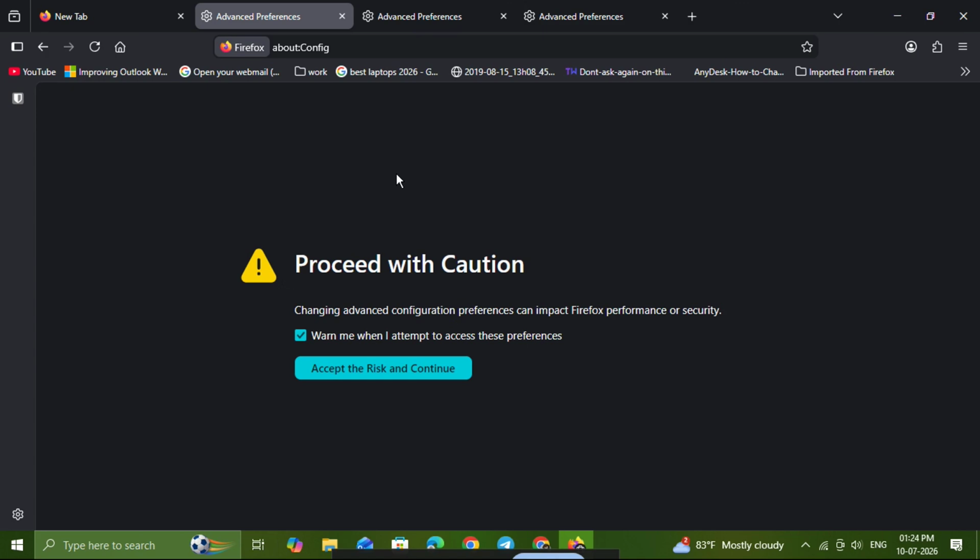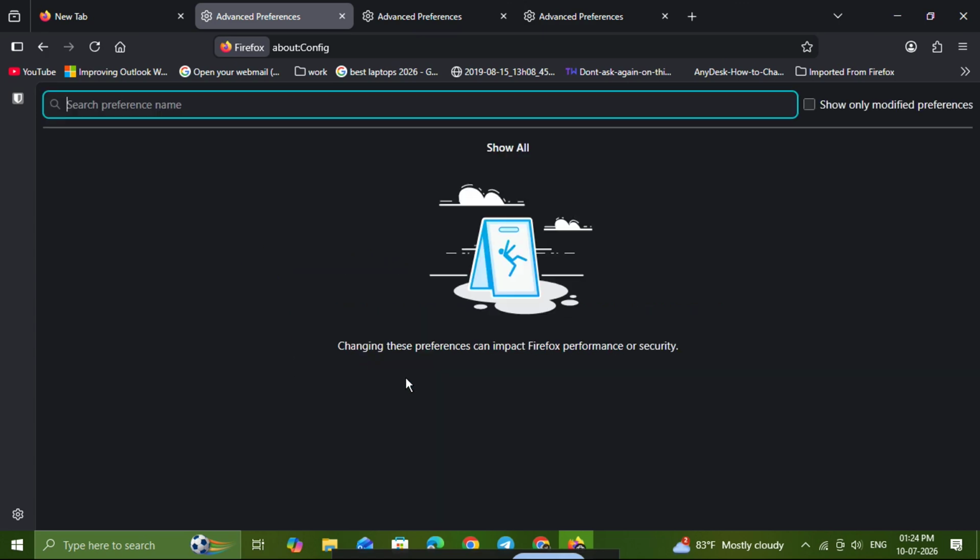The first time you open this page, Firefox will show you a warning message. This warning explains that changing advanced preferences can affect browser performance or security. That's completely normal. Firefox is just making sure you understand that these settings are powerful and should be used carefully. If you're comfortable continuing, click Accept the Risk and Continue. Once you do that, you'll be taken to the about:config menu.